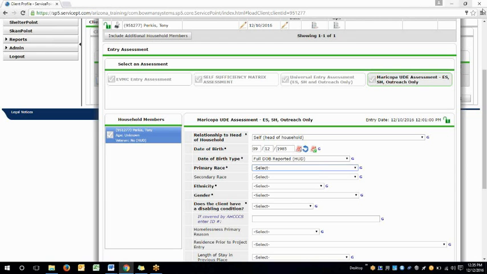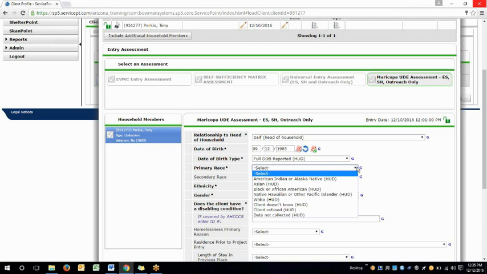Primary race. Specify from the list of races which is the primary race of your client. This question has detailed information about how HUD defines these races if you hover over the question. Your options are American Indian or Alaskan Native, Asian, Black or African American, Native Hawaiian or other Pacific Islander, white, client doesn't know, client refused, data not collected.